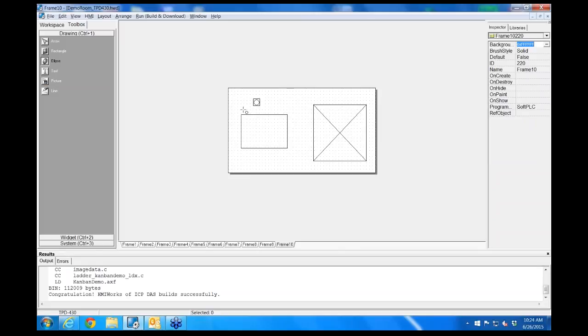For the ellipse, you can also draw circles and ellipses. One trick is the control button, which you can use to create perfect circles. You hold that down and resize it to create perfect circles.